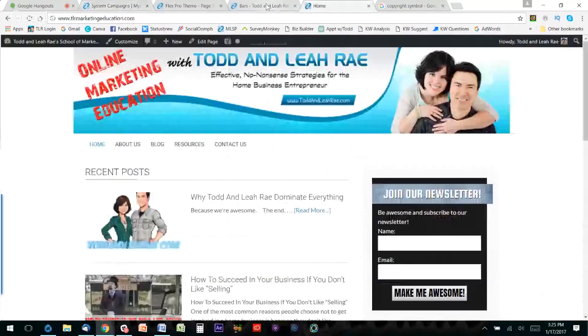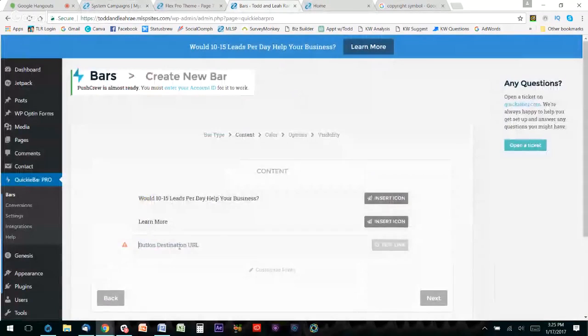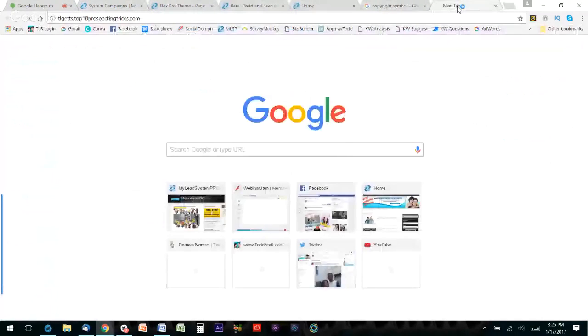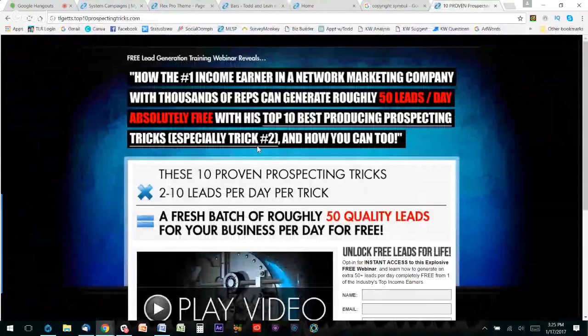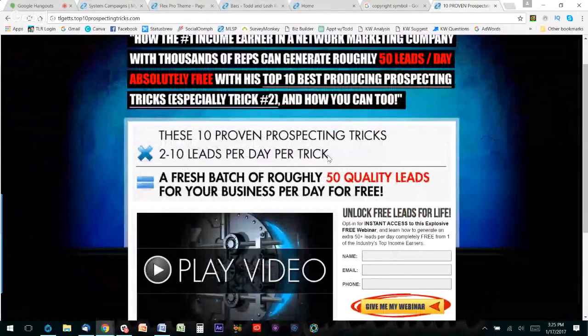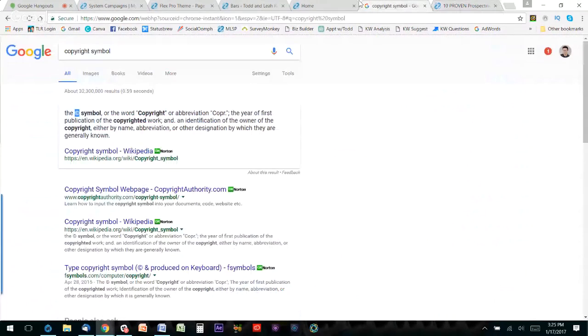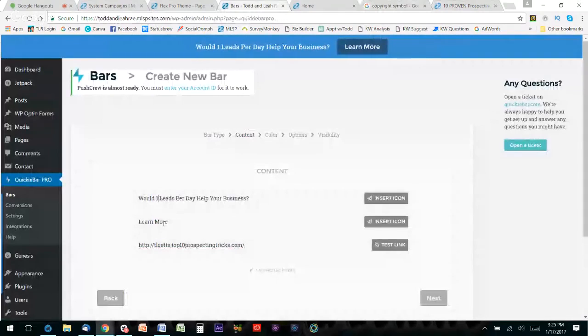And I probably should make this congruent. Okay, if I say 10 to 15 leads per day here, but this capture page says 50 leads per day, I want that to be the same. Okay, so I could do 2 to 10 or 50. I'll say these 2 to 10 leads per day per trick. Okay, so I'll say 50 quality leads.